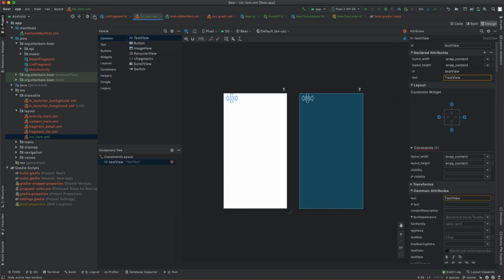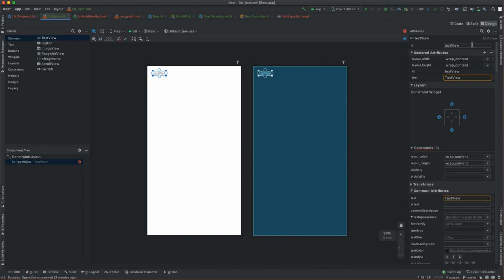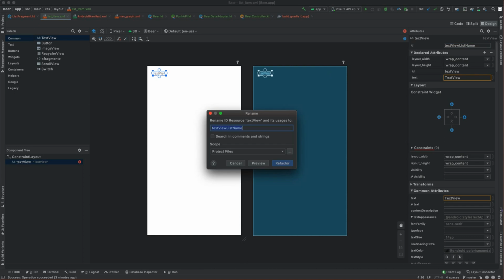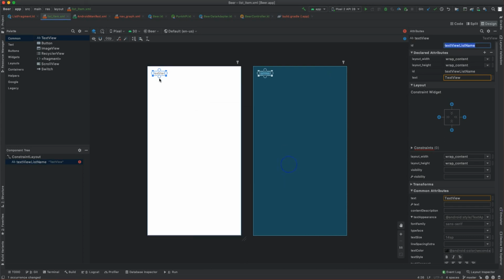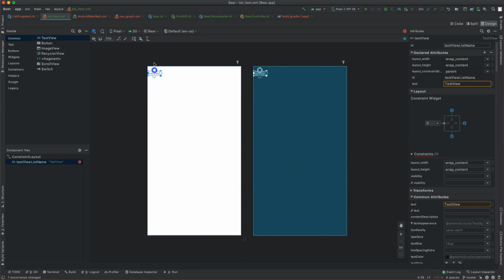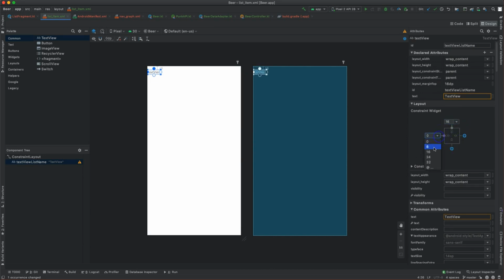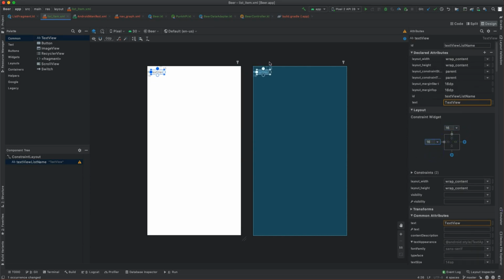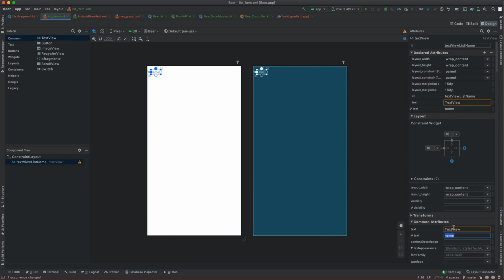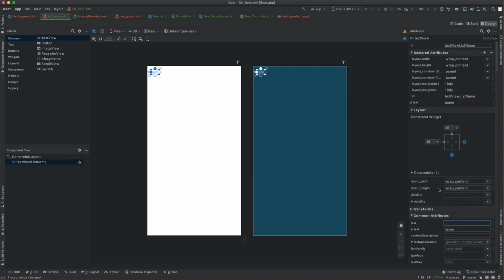So let's make this a little bit bigger. I'll call it text view, list name. Refactor is fine. Let's go ahead and constrain it to the top and bottom. Again, I'll go through this all pretty quickly because you've seen all this many times. And go ahead and change the text down here. So we don't need that.